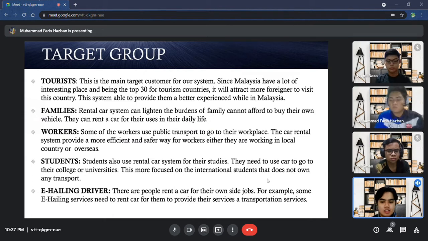And next is students. Students also use the rental car system for their studies. They need a car to go to their college or university. This is more focused on international students who do not own any transport. The students need a car to go to sites for project assignments, or to go to college or return to their house or rented house, especially international students who do not come to Malaysia with their own vehicle. They need to rent a vehicle to use.